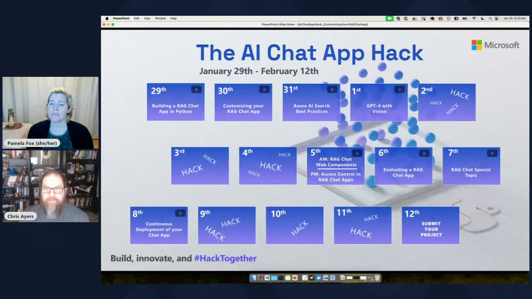And now today we're going to talk about customizing the RAG chat app, the open source RAG chat app solution. And then we've got more talks coming up here.